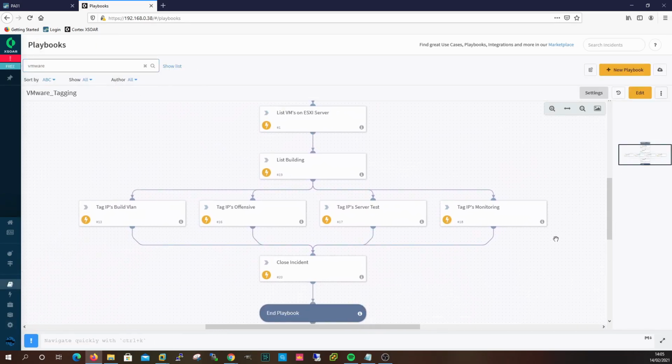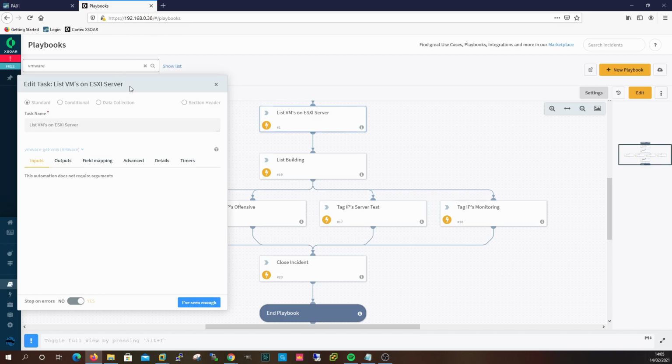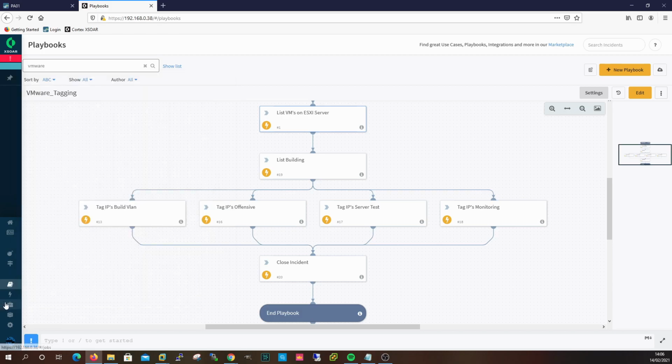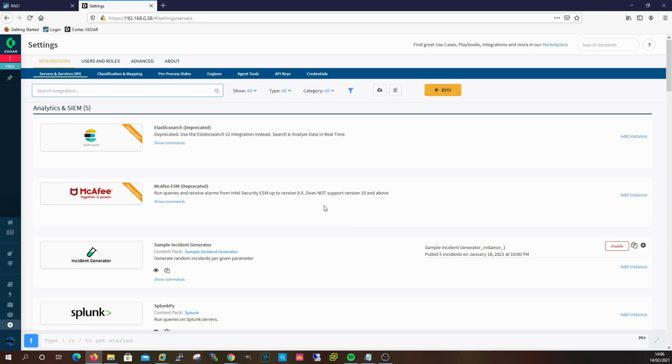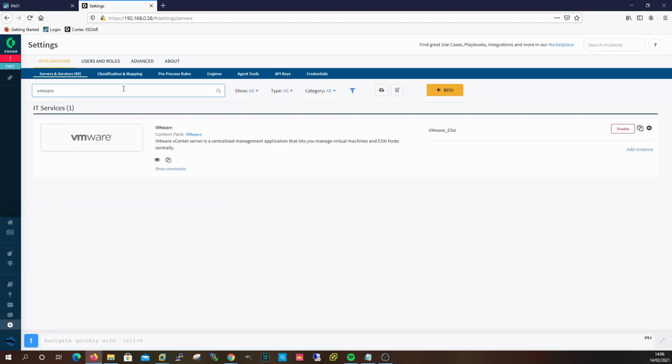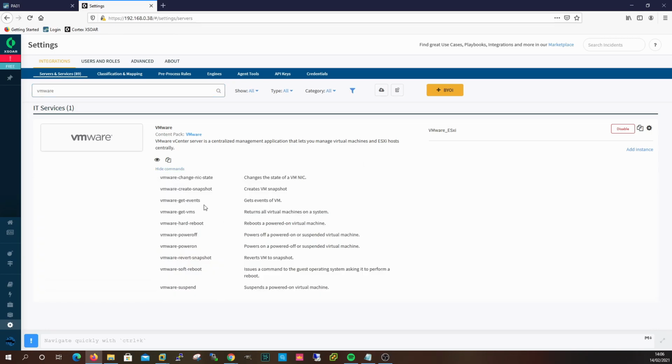Okay, so an explanation of what's on the playbook. Listing the VMs. I'm going to list the VMs by using the VMware get VMs integration, and I will just show you that as well. So we go to VMware. So this is the VMware. It's free. You can see the commands that are here.